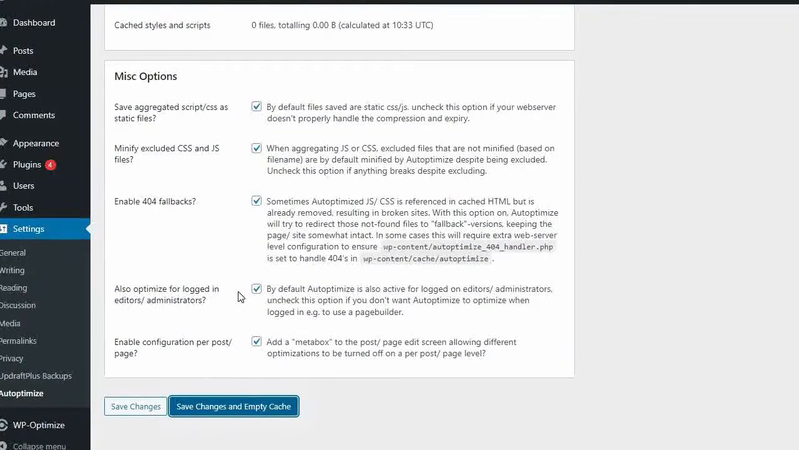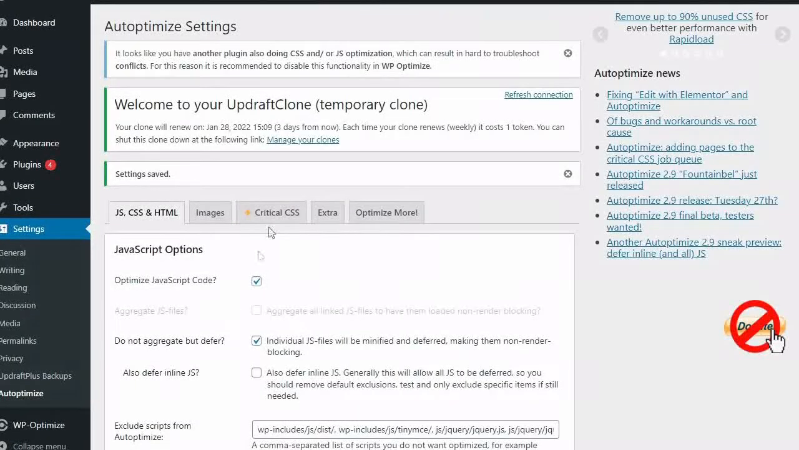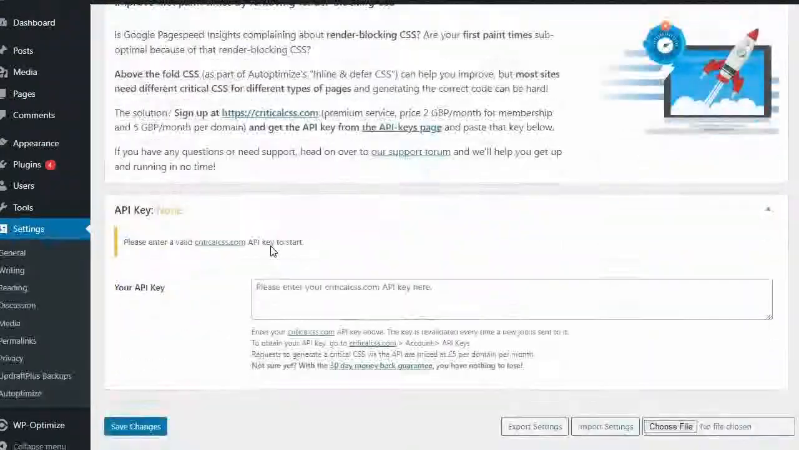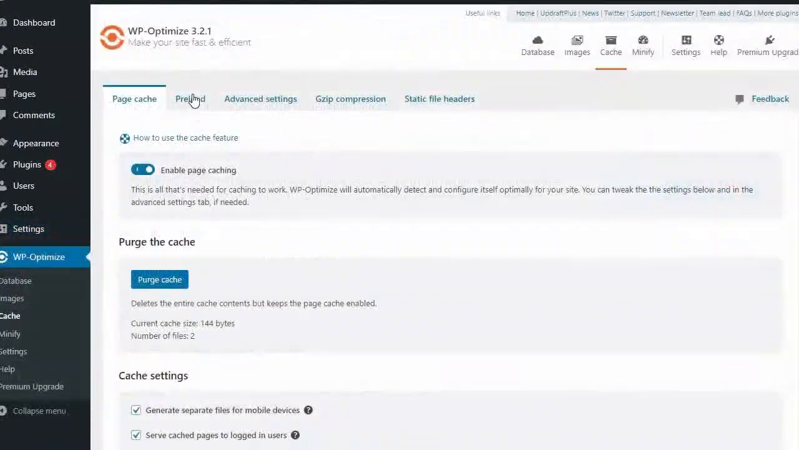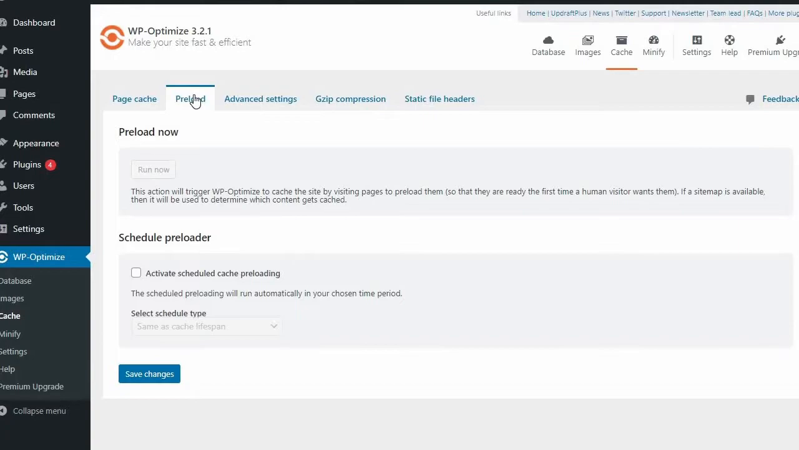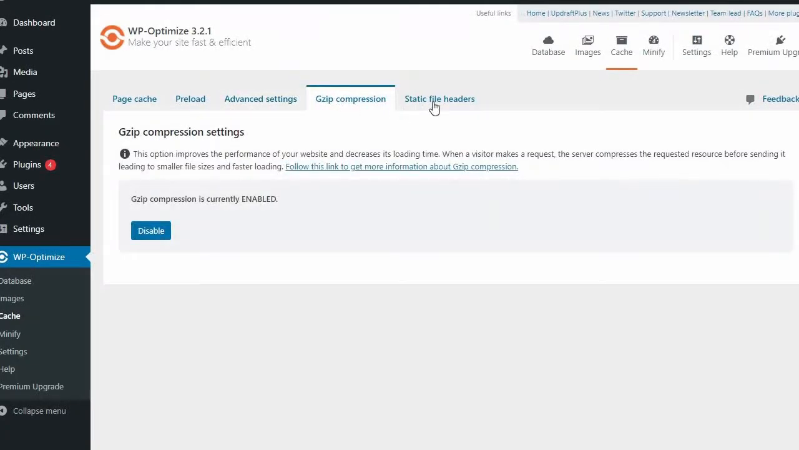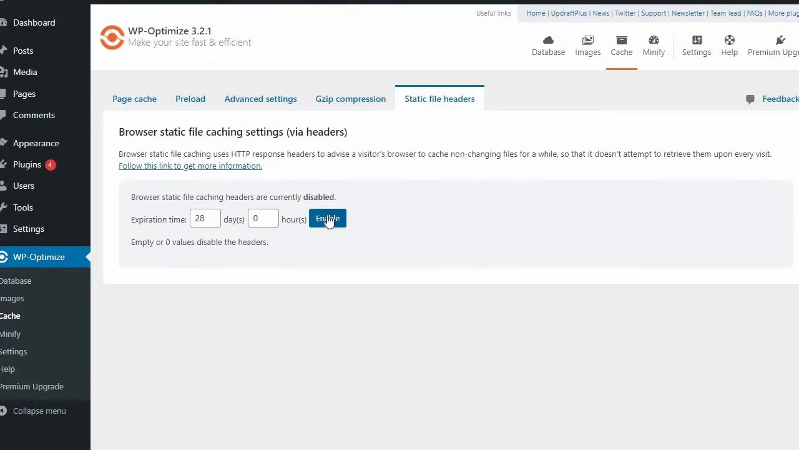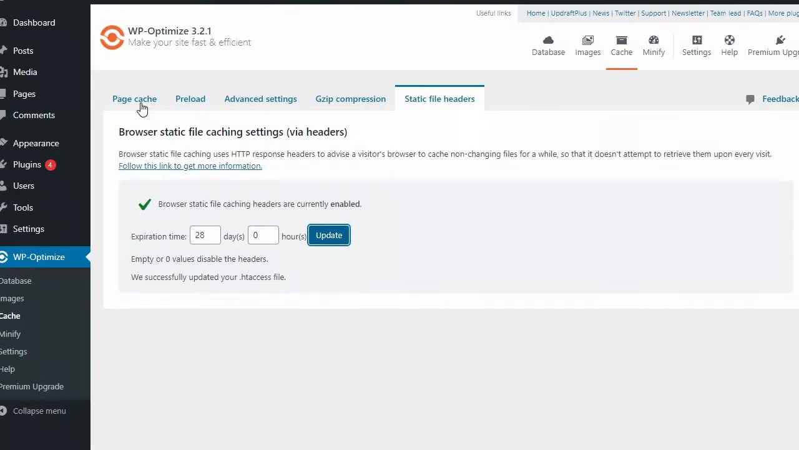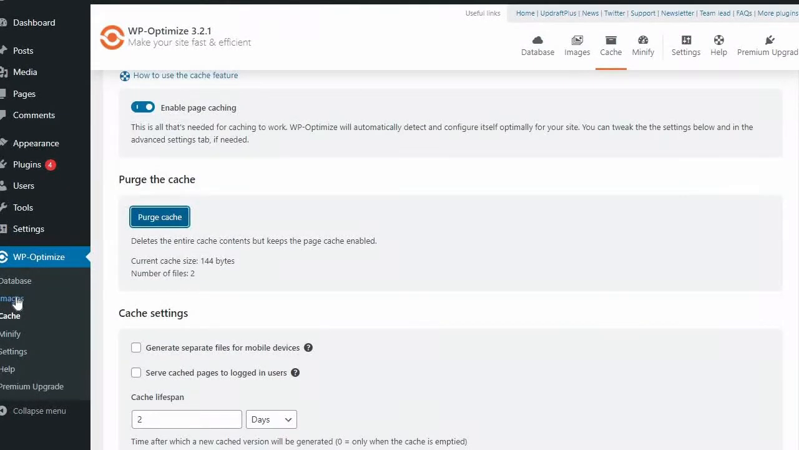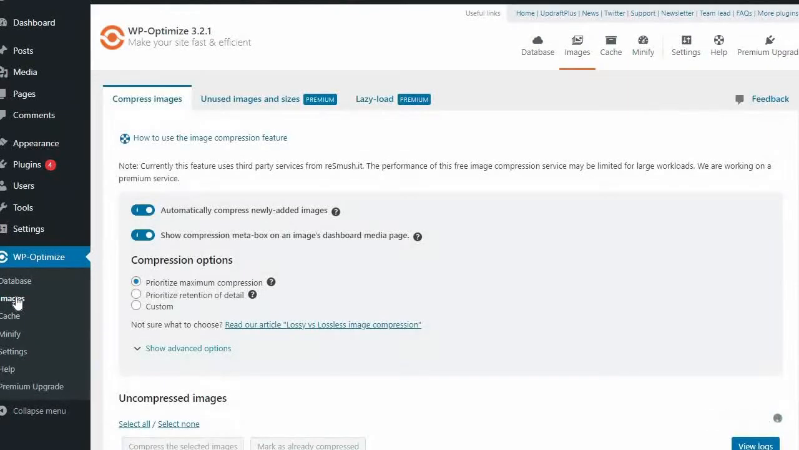Autoptimize does not have a database optimization feature, an important feature that is available and ready to use in the WP Optimize plugin. Other features that WP Optimize has that Autoptimize does not include: browser and page caching options. With these three additional optimization options, you could see significant improvements to the speed and performance of your site that you would not achieve if you just installed Autoptimize instead.